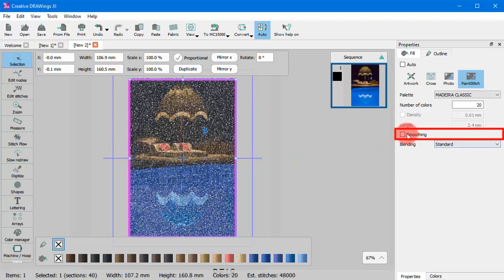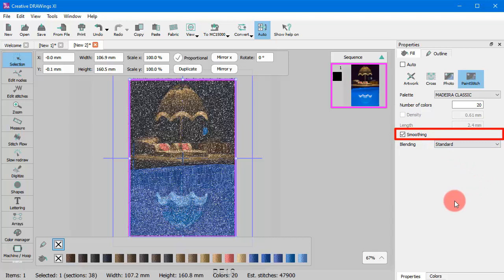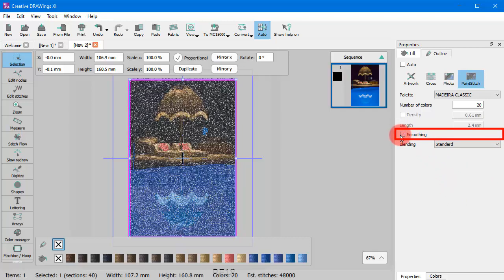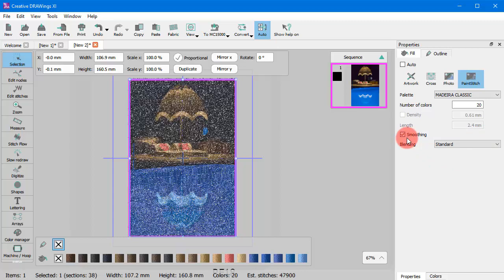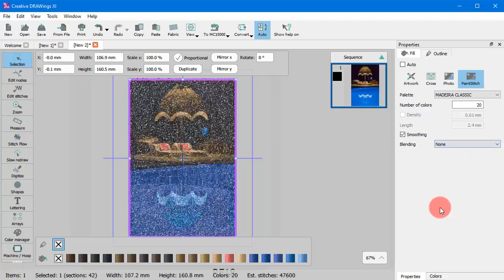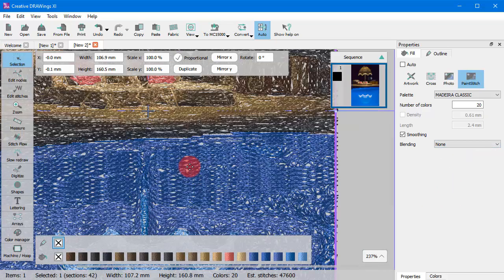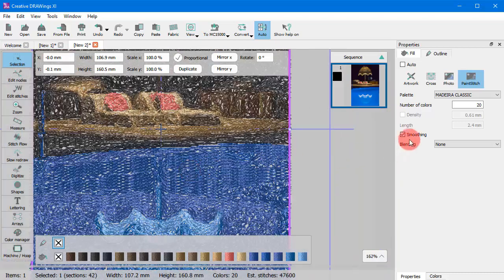When the smoothing option is selected, the randomness of the stitches is reduced and the stitches become smoother. Using blending, you can control how much the colors will blend. By default, a medium amount of blending will be applied on the design's colors. If you select none, no blending will be applied between the design's colors. In that case, the edges between different colors and shapes will not overlap.